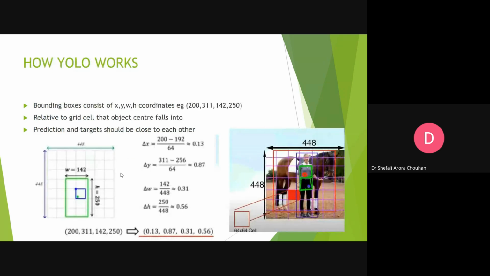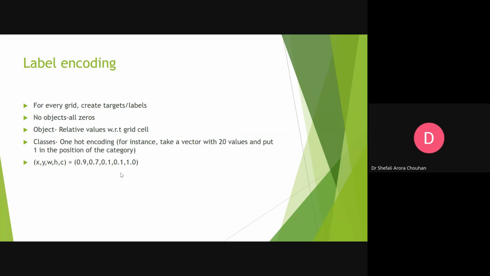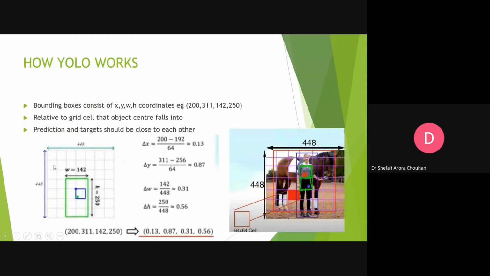If there are no objects, then this label encoding is all zero. If the object is there, then the location of the bounding box is relative to the grid cell. And for classes, we are going ahead with one hot encoding. Now, X, Y, W, H, these are the four things that we have already discussed, how it comes out to be.